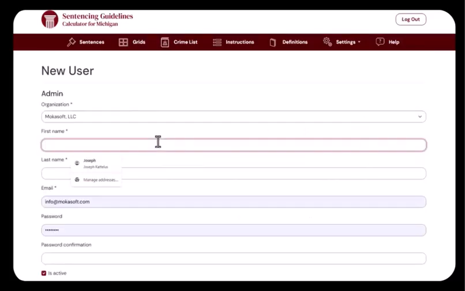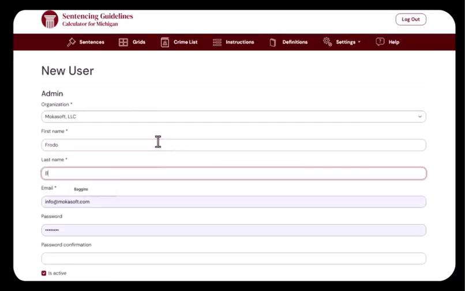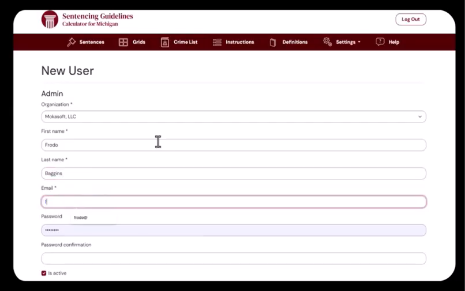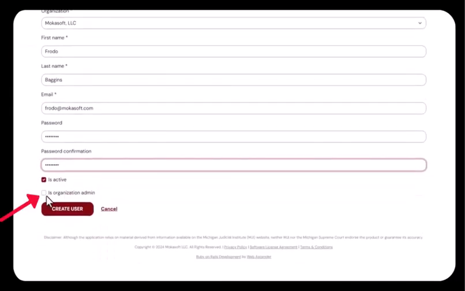On the new user screen, enter the user's info. Please note all fields are mandatory. If the new user is going to be an admin on the account, select Is Organization Admin. Then click Create User.